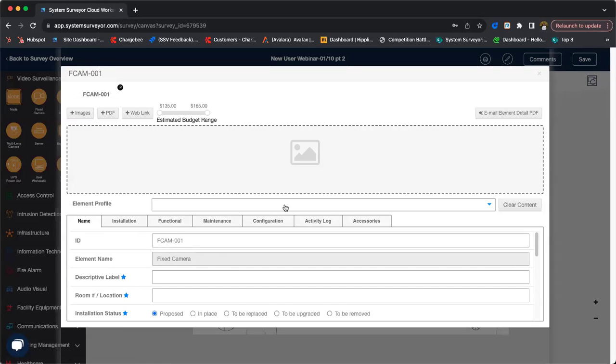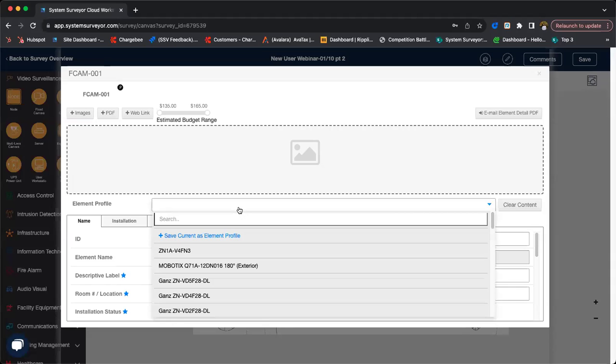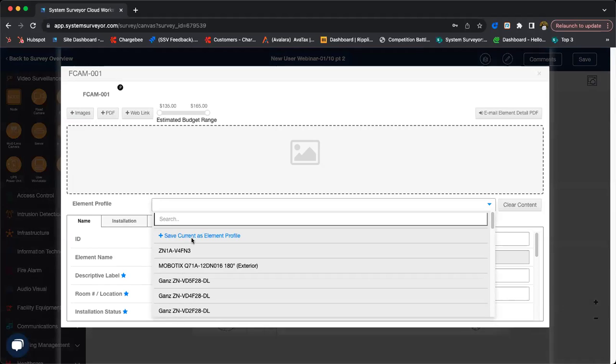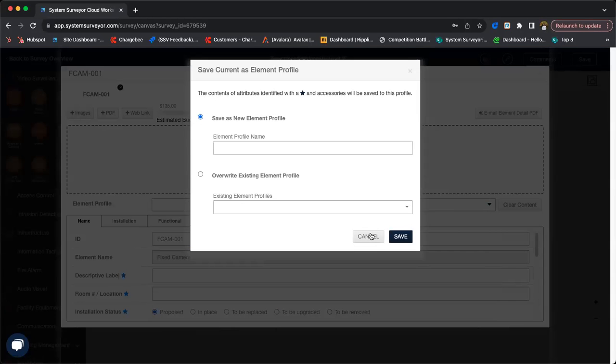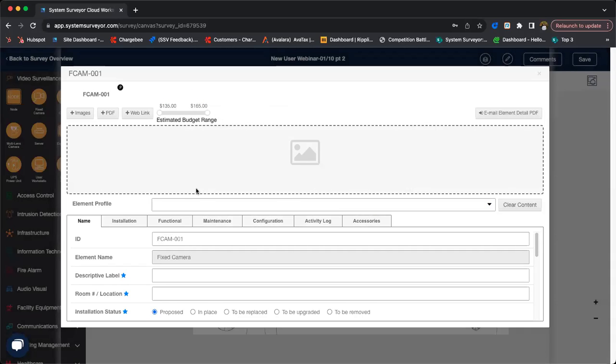We have element profiles that you can import from via either our partner page that we have, or you can create them if you are an admin or an account admin or a team admin. You do have on this dropdown, you'll see this save current as element profile, and that will allow you to save the current information you have as the element profile to create either a brand new one or overwrite an existing element. You can still, of course, add images to elements.